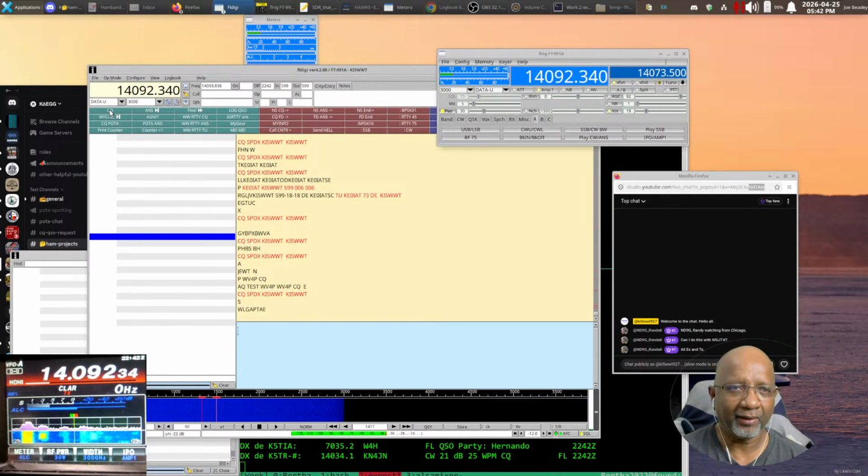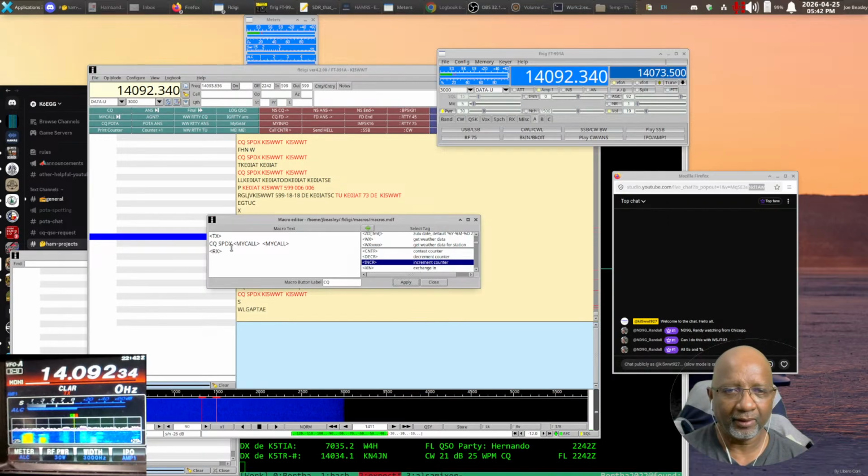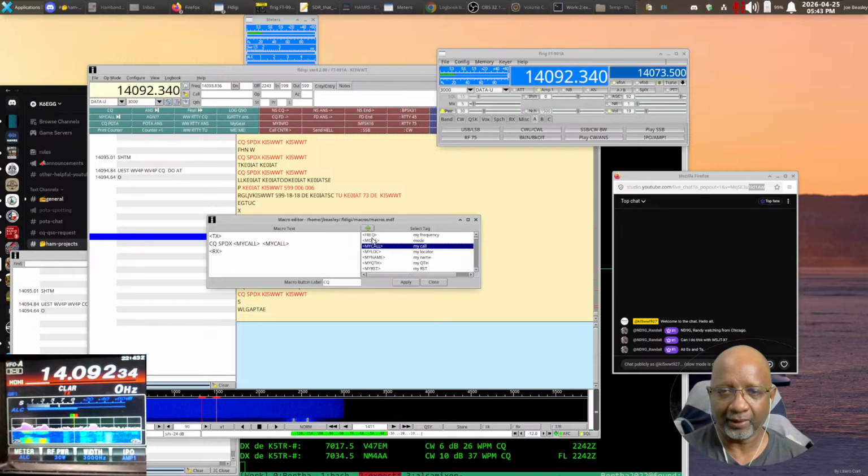So if I right click on this CQ button, this is the macro that I've assigned to that button. I'm telling it to start transmitting and then send this information. These little macros are taken from the list over here. You see one that you want, you click on it, you click this left button, it puts it over here.